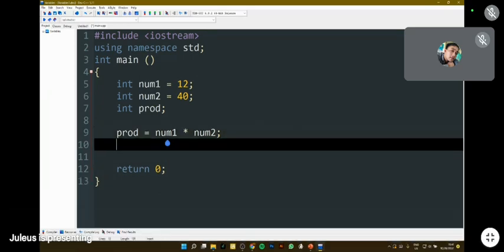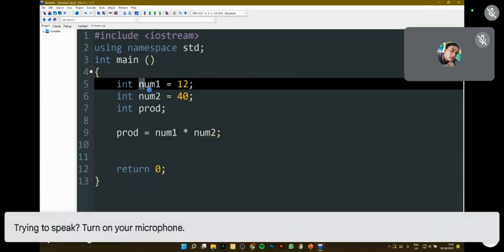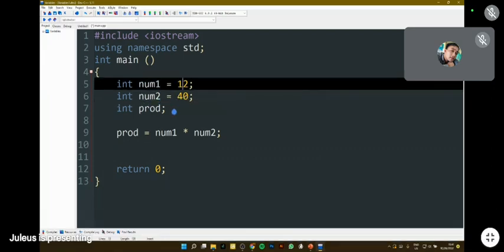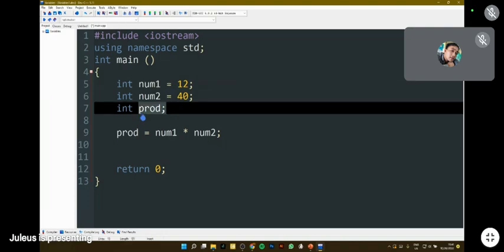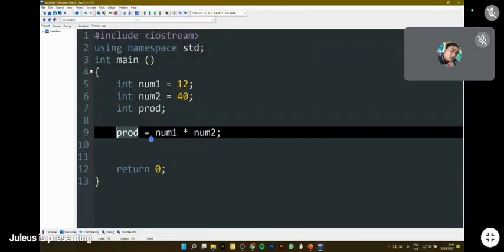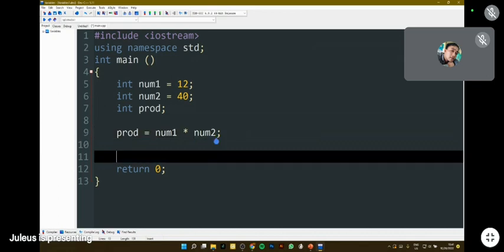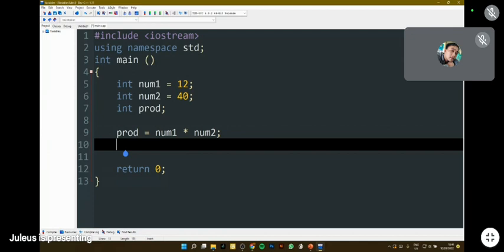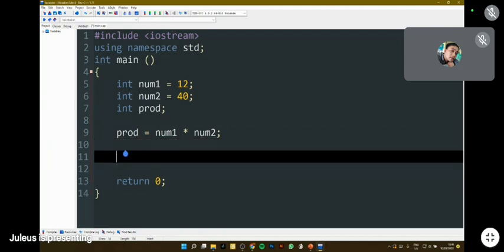So we already have a value for num1 and for num2, which is 12 and 40 respectively. But we don't have a value for our product just yet. So for us to get the value of our product, since this is multiplication, we're going to multiply num1 and num2, and whatever the result is, it will be saved in the product. So it's very easy. It's not going to be hard when using variables this way.